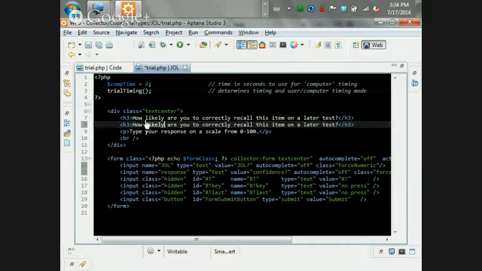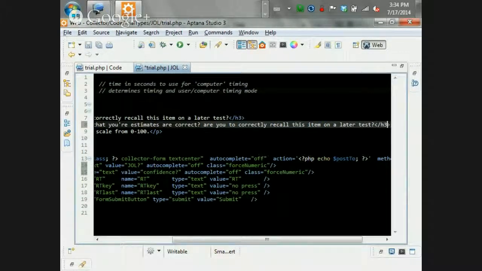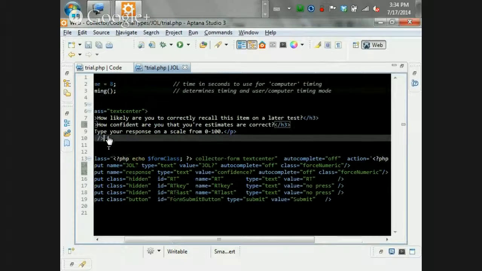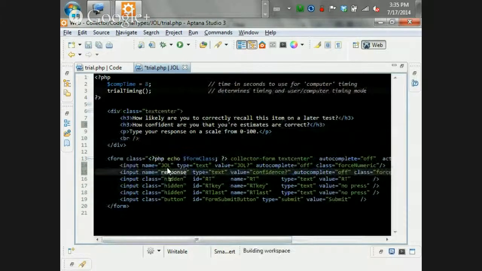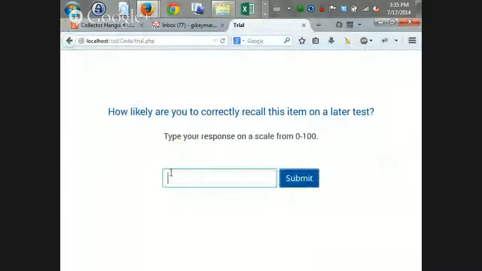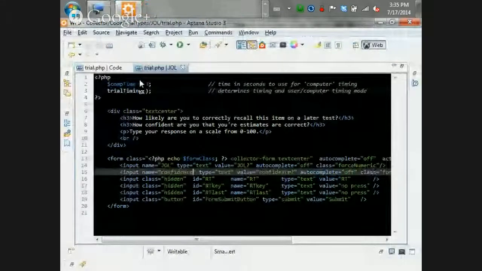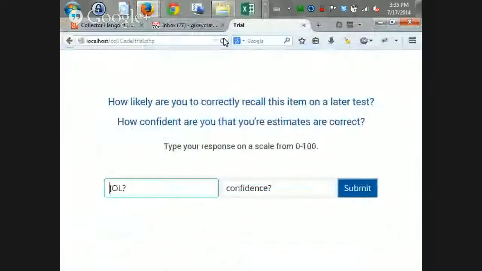saying how confident are you that your estimates are correct. So it's kind of a weird thing to ask somebody, but let's just assume we want to record them differently. So we want to say give us a JOL and then give us some sort of confidence. We'd name it confidence to record differently. Now when I refresh this trial, so I save it.